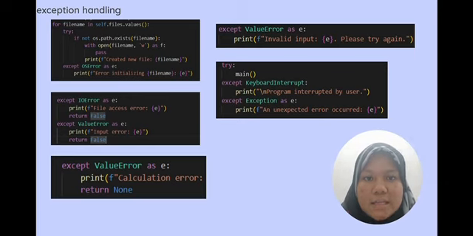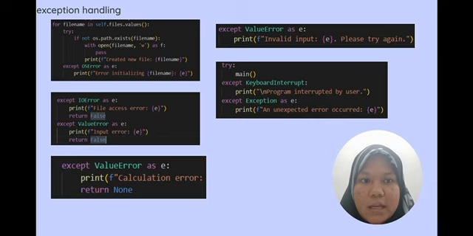And for the last, in the main block, it catches critical runtime exceptions that may crash the program. So the exceptions caught are KeyboardInterrupt, which allows the user to gracefully exit with Ctrl C, and Exception, a catch-all for any unhandled error in the program, such as logic bugs or unexpected failures.